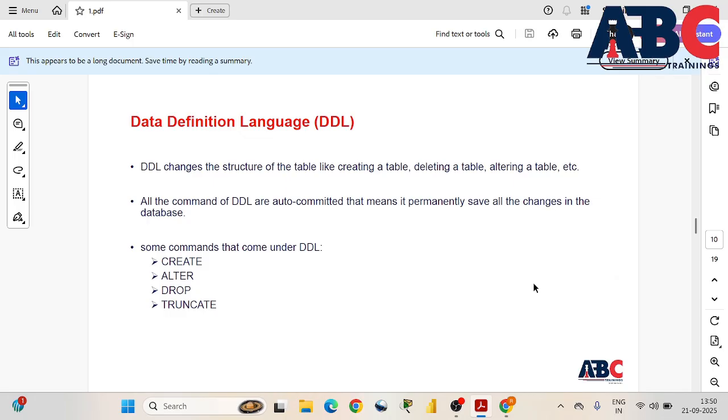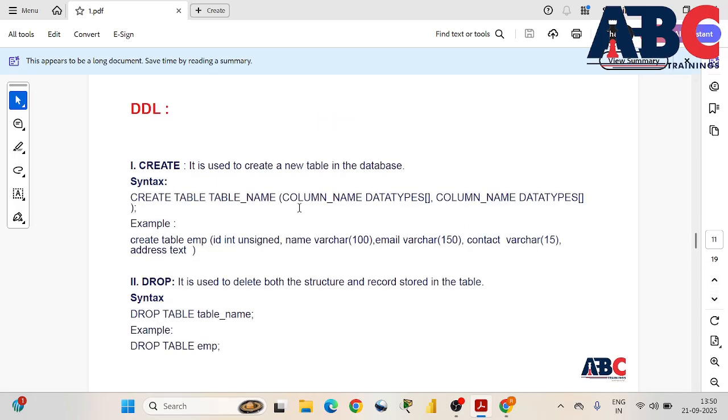So these commands are seen in detail. First, create. It is used to add a new table, means create a new table in the database. The syntax is create table, table name, column name, data type, etc.